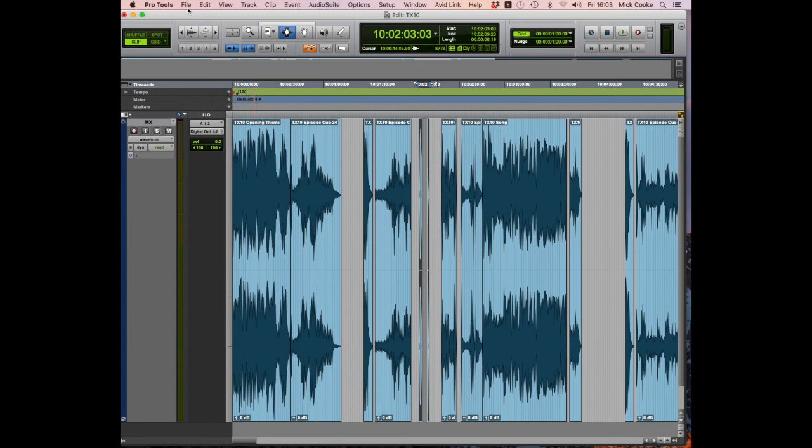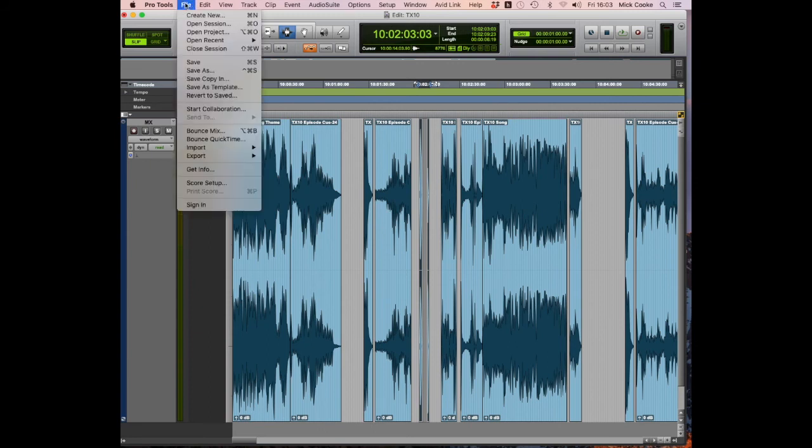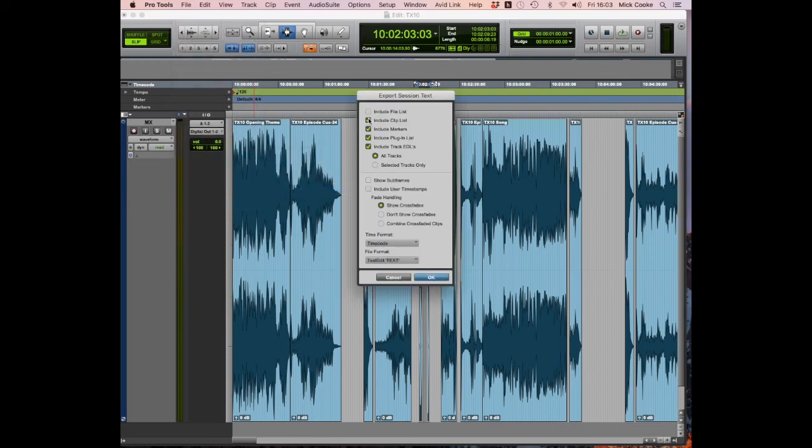So we're ready to turn it into an EDL. So let's go up to File, Export, Session Info as Text. Now, you don't need any of this stuff here, really. Include track EDLs, all tracks. Well, we've only got one track here. Don't show crossfades. We don't really need that. Time code format, time code, file format, text, edit text. That's what we want.